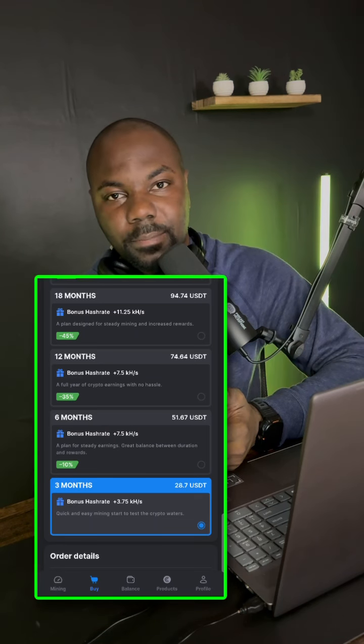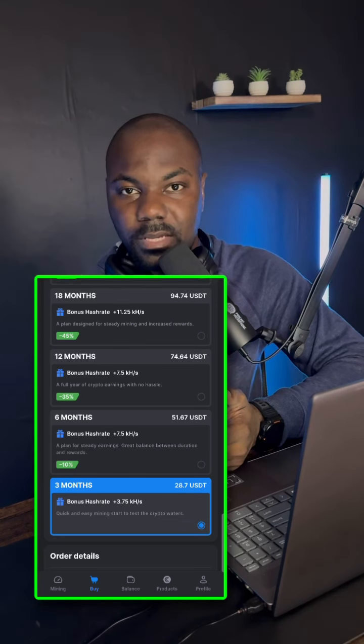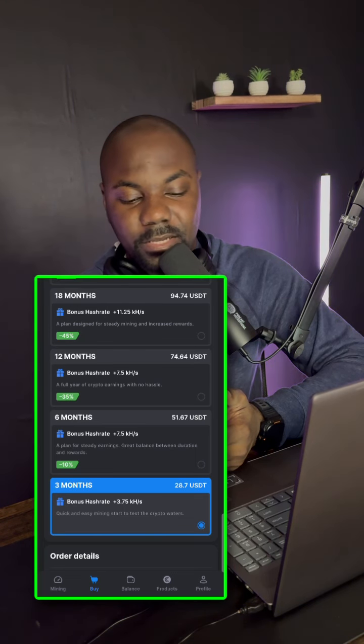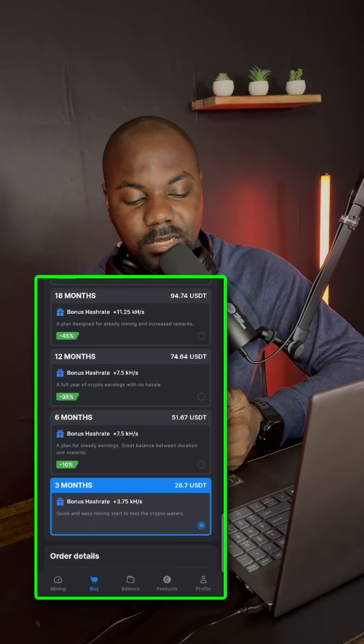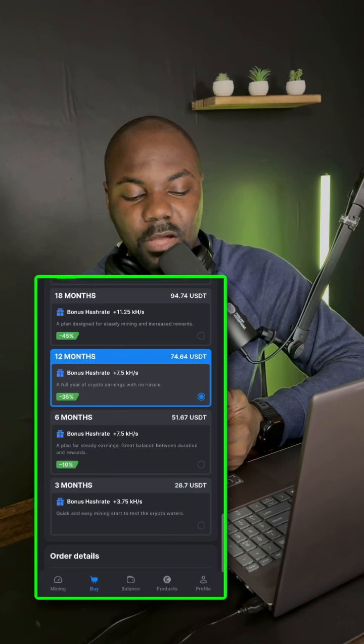This is the package I bought when I made the purchase. And so you can see that I'm still making money. I'm still making like $7. And that took me maybe 7 or 8 days because I bought the tiniest package. But then if I go for this 12 months, it gives me a 35% discount on my price. So I'll be making way more.